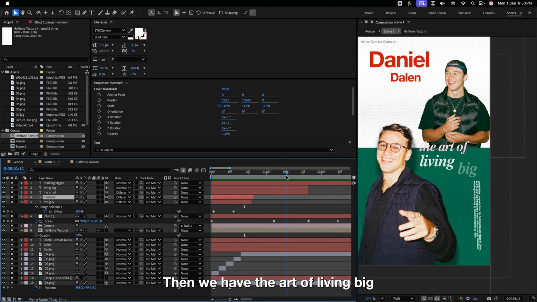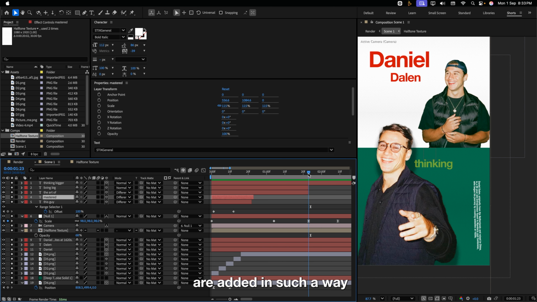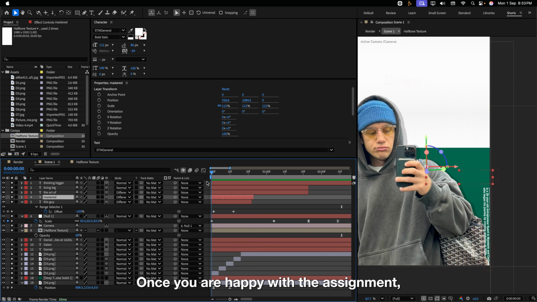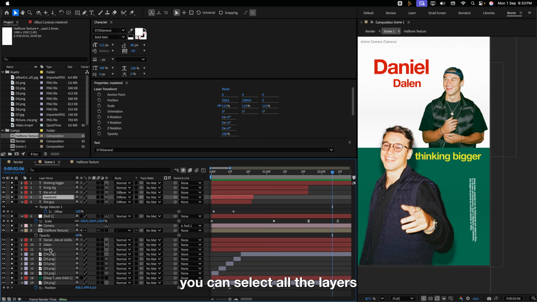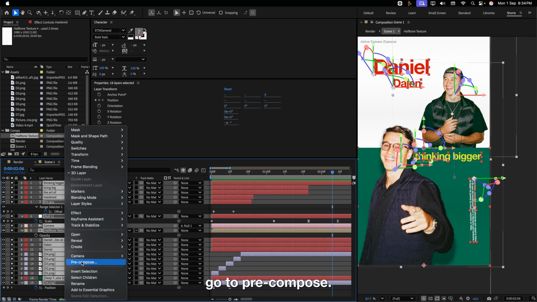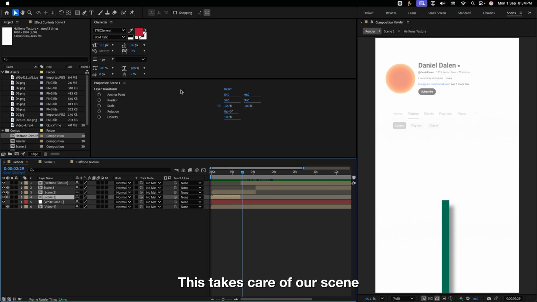Then we have the art of living big and thinking bigger. So these keyframes which you saw over here are added in such a way so that when this text thinking bigger is added, we can get smooth motion. I hope this is clear. Once you're happy with your scene 1, you can select all the layers and pre-compose it. To pre-compose, you can just right click, go to pre-compose, ensure that you have selected move all attributes to a new composition and just press on OK. Perfect. This takes care of our scene 1.